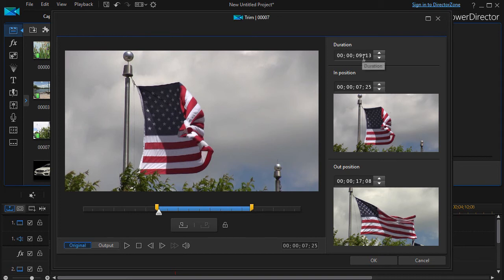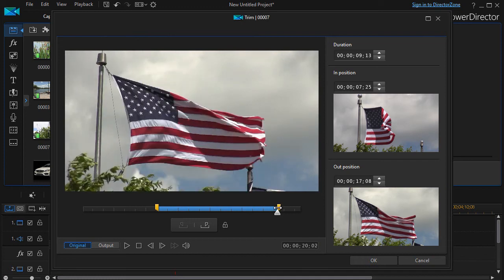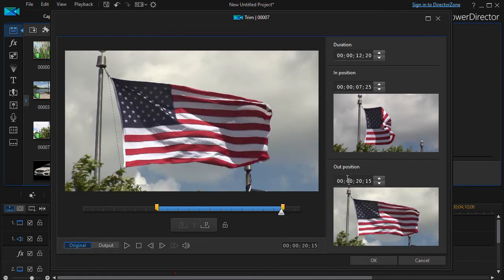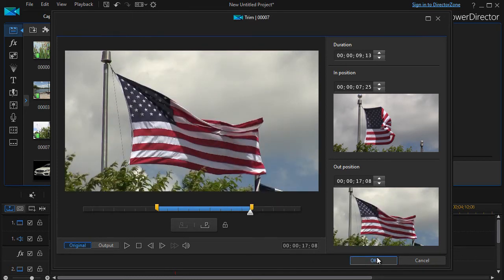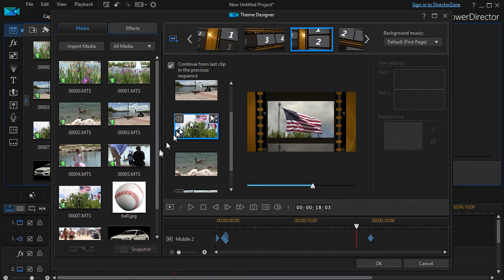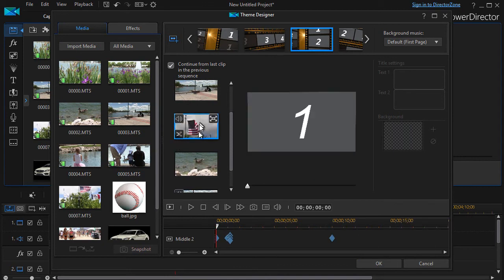The original duration was 9 seconds, 13 frames. I was able to shrink it down to 7 and 25 frames. Here's my in position. Here's the new duration. But if I stretch this, you'll see the numbers change in the out position. And this is my total length down here. So I'll click on OK. So now I was able to change that. What that actually did is that moved the keyframe for this particular area. It's closer together. The other thing I can do is apply a zoom to it.